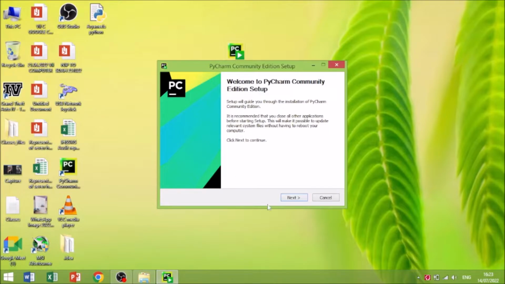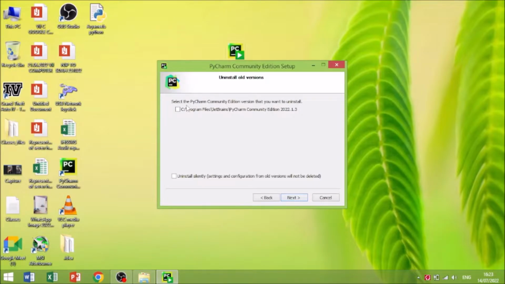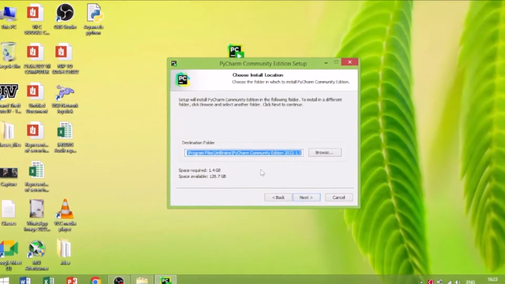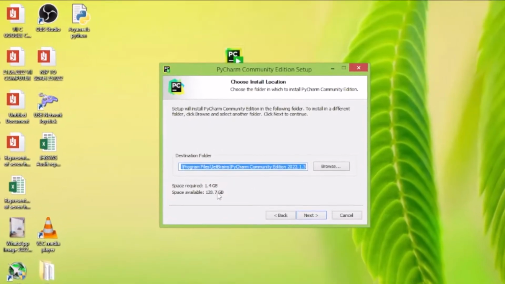Here you can see this kind of screen will pop up. Click next. Here you can see, select the PyCharm Community Edition version that you want to uninstall. I don't want to uninstall anything. Here it is written: settings and configuration from old version will not be deleted. So I will select that because I don't want my settings to get deleted. Click next. I'm running a hard drive, so it's getting a bit slow. Here you can see space required 1.4 GB.